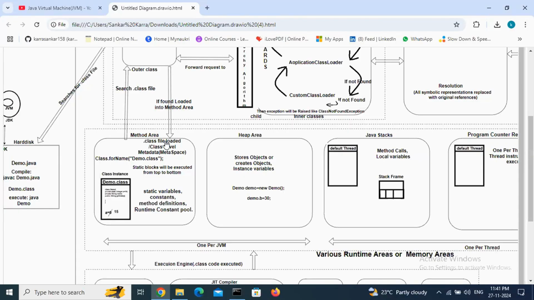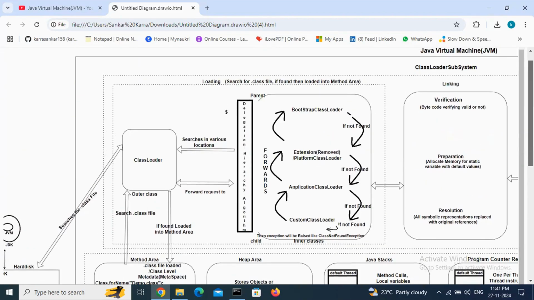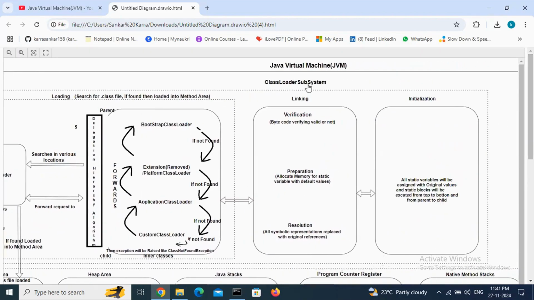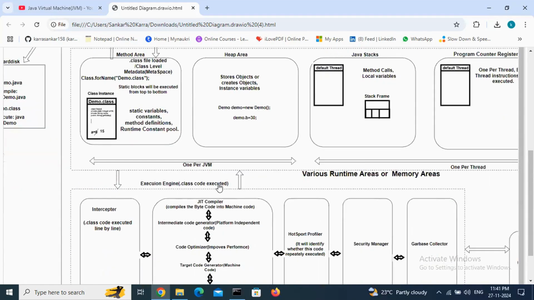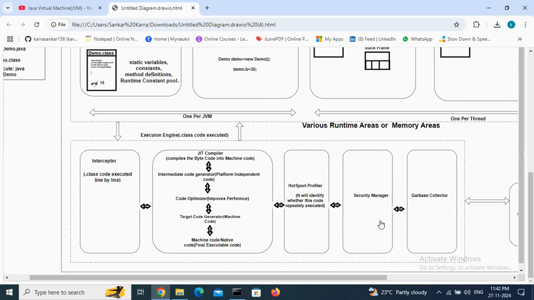In this video, I will explain about JVM architecture. So this is a JVM architecture. It consists of three parts: class loader subsystem, whose work is to find the .class file and load it into the method area. Then there are the various runtime areas or memory areas, which allocate the memory. After that, the execution engine's work is to convert the bytecode into machine code.